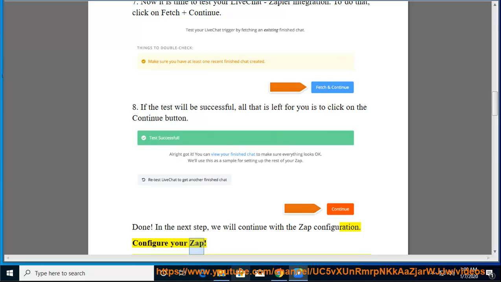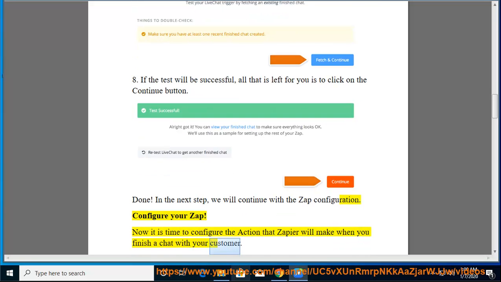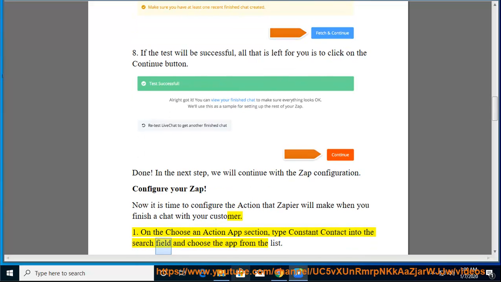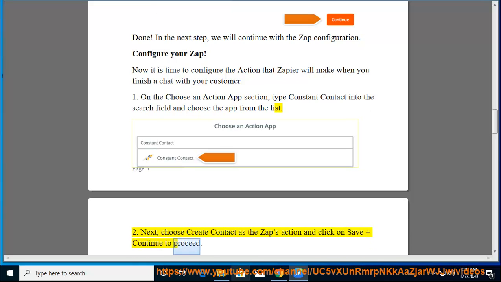Configure your Zap. Now it is time to configure the action that Zapier will make when you finish a chat with your customer. 1. In the Choose an Action App section, type Constant Contact into the search field and choose the app from the list. 2. Next, choose Create Contact as the Zap's action and click on Save and Continue to proceed.